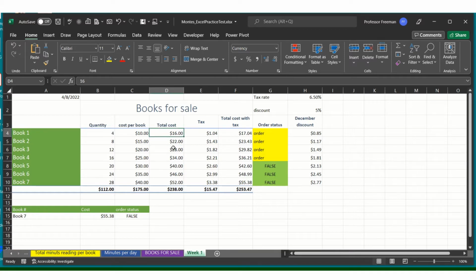The total cost here, you'll figure this out by multiplying the cost per book by how many books. So you have 4 books. They're $10 each. So that's an easy one. We know it's $40, but we're going to put the math here. And there's our formula, and it uses relative cell reference, and we'll copy that down.